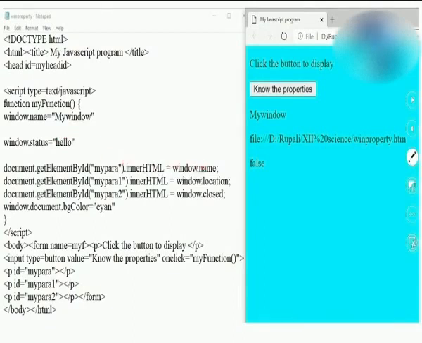Now here, observe for this name, it has been mentioned as my window. Location has displayed the complete path of my file, and I have written window.closed, whether it is closed or open. As it is open, the window.closed property is saying false. Here BG color cyan has appeared because of the bgColor property of the document object. So this is all about the properties of the window object. We have learned the properties name, location, closed. All these are properties of the window object.